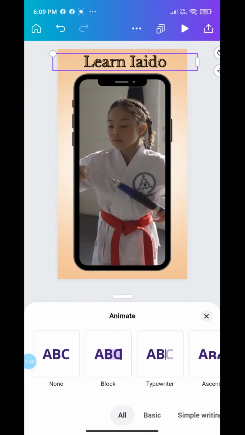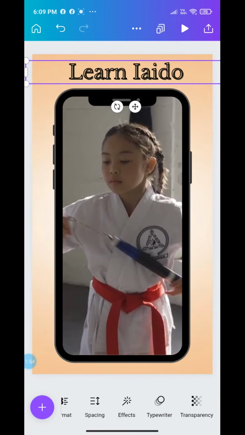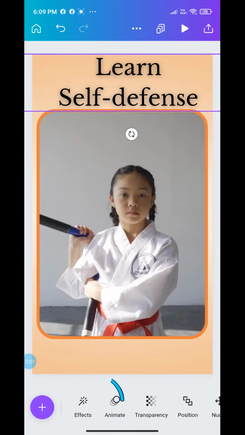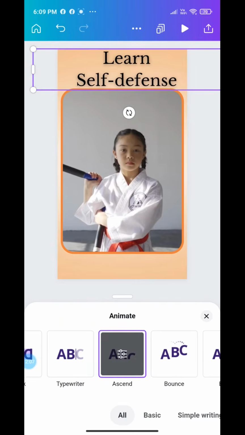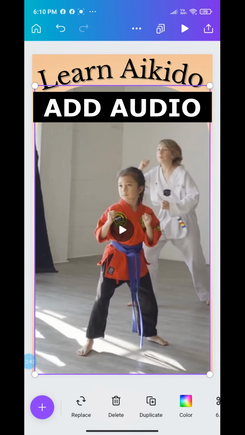Next is animation. Now, keeping the text box selected, I will choose one beautiful animation in order to give it a different dimension and mood. Same way, I'll go to the next slide and go to the animation option and then choose another animation. Same way, for the third one, I'll choose the bounce animation.